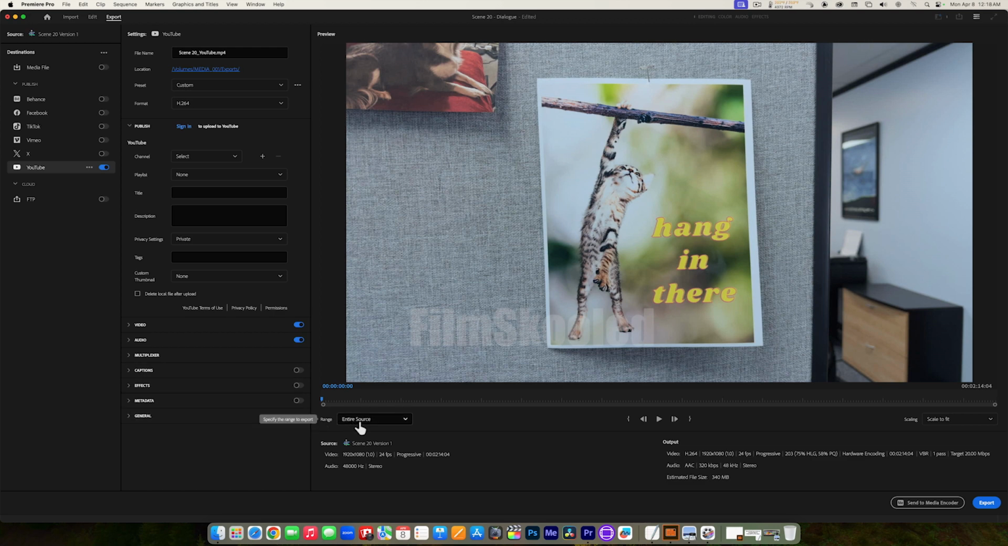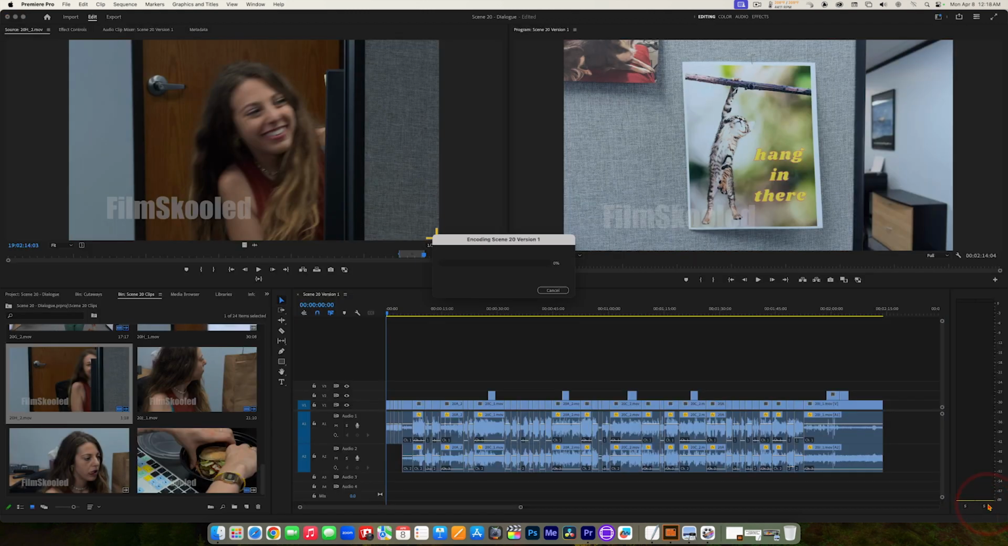And then I'm going to leave this set to entire source. And then I'm going to click Export. This should export pretty fast. Looks like it's going to take about a minute on my system. So the speed of the export, a lot of it's going to determine how much RAM you have, how much processing power you have. But I'm just going to let this fast forward.